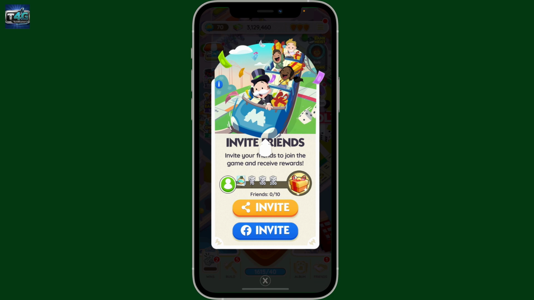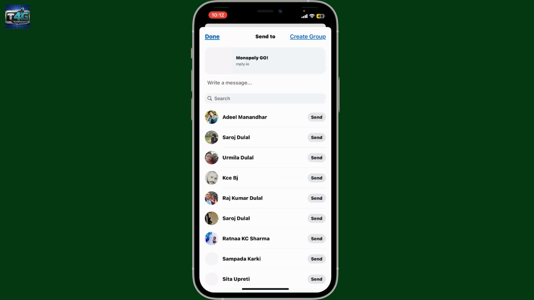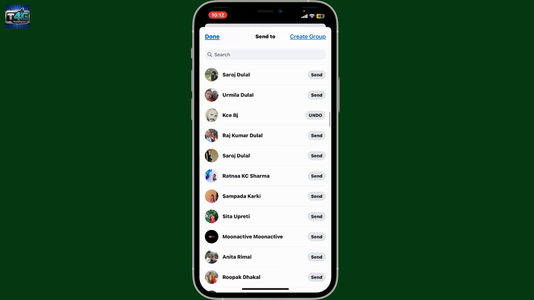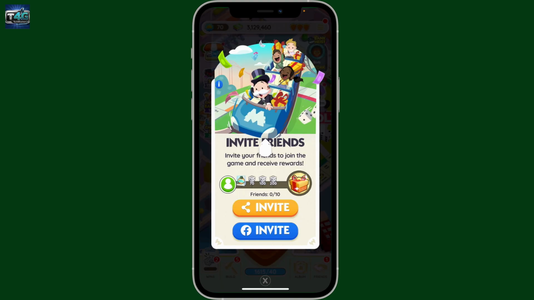To invite your friends through Facebook, tap on the F Invite button at the bottom and then select a friend you'd like to invite by tapping on the Send button. Right after you do that, you will be able to send the invitation code to your Facebook friends.